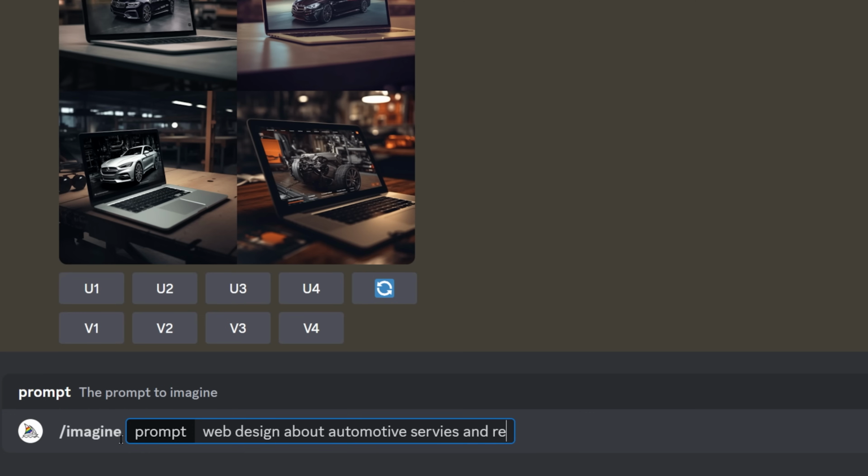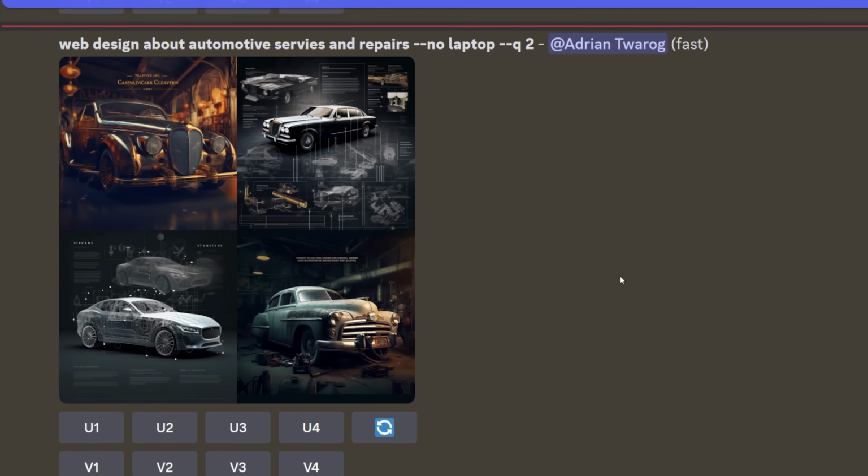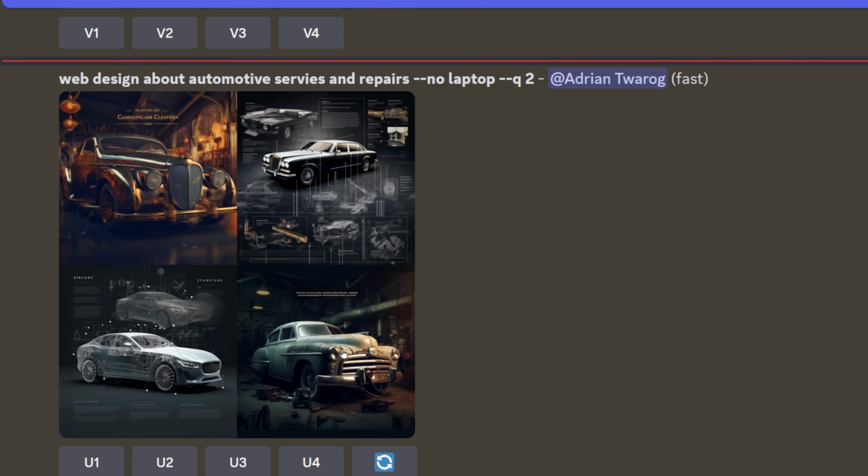I can still use the same prompt. At the end of the prompt, I'll add in --no with the word laptop. This is the negative prompt, and what it will do is ensure that the AI art generation avoids anything that looks like a laptop based on that keyword. This definitely did the job because I don't see any laptops anymore, but this still doesn't look like a website.